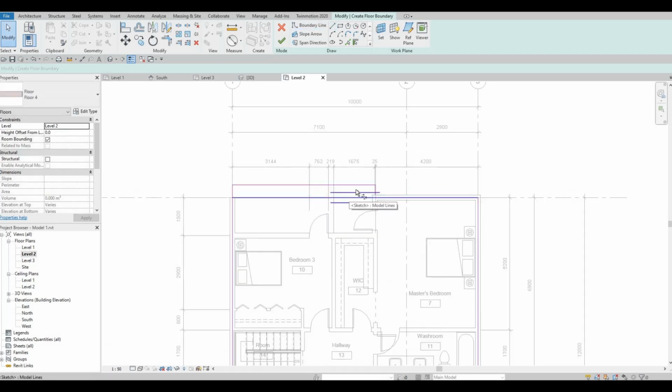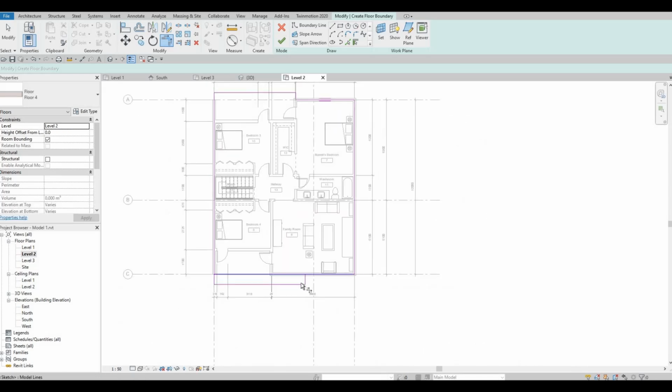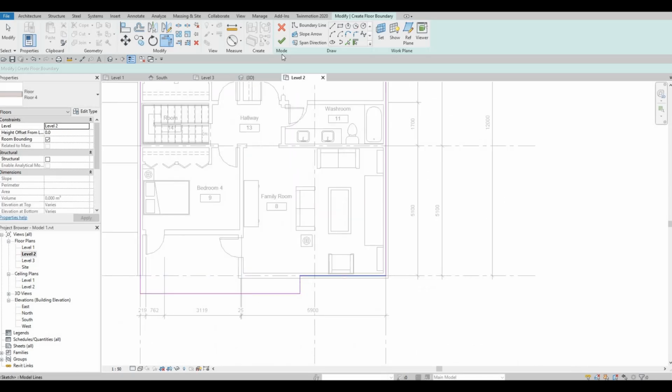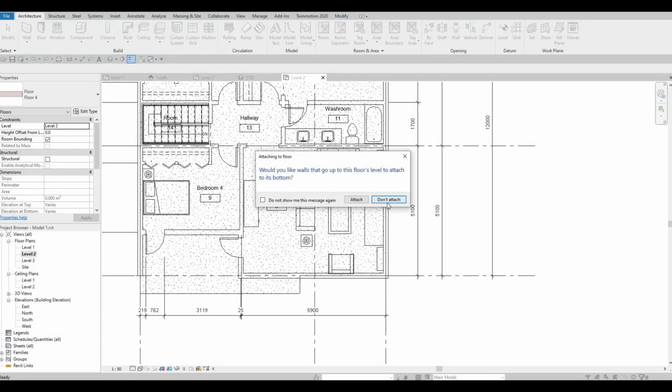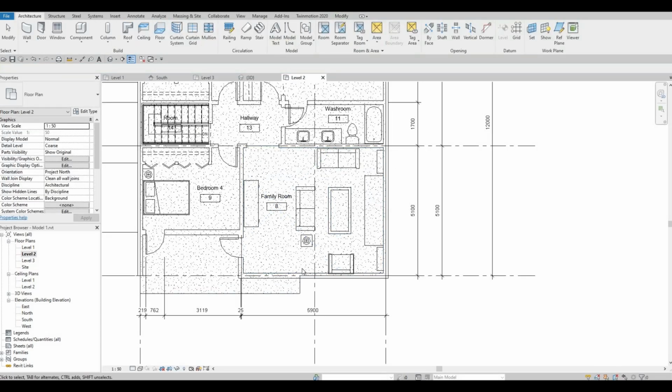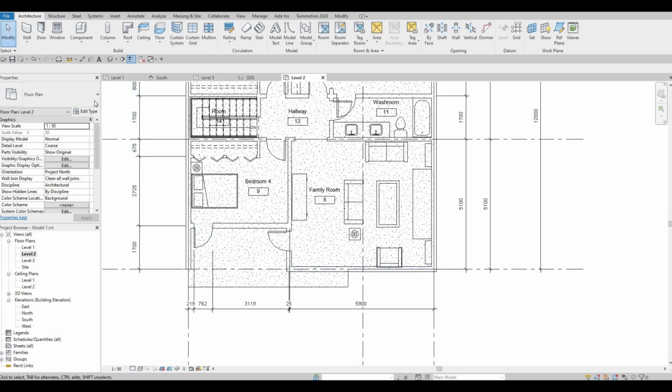And then let's trim this. So TR, and then TR on this spot. And then click finish. Don't attach. And then now let's turn on the underlay. So go back, go down, and then choose level 1.